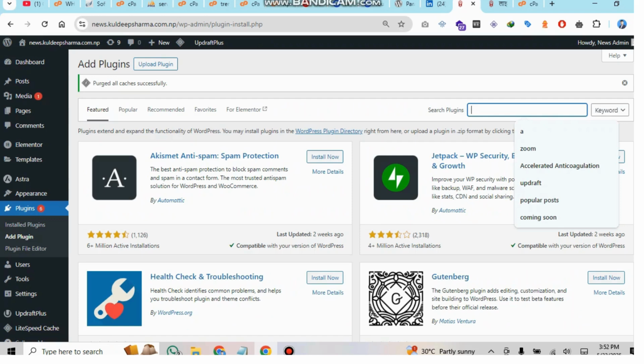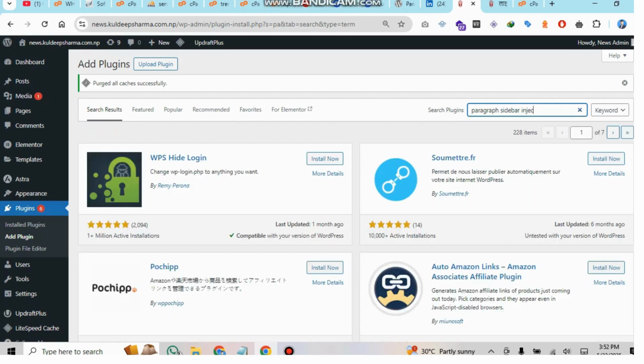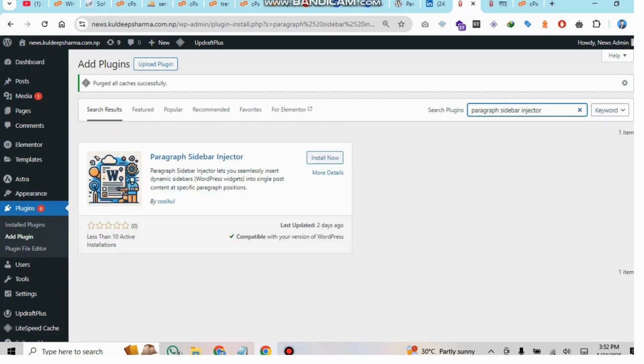For that, just go to the plugins and add new plugins, and then you have to write paragraph sidebar injector. You can see it was just uploaded 2 days ago, so just go here and install this.